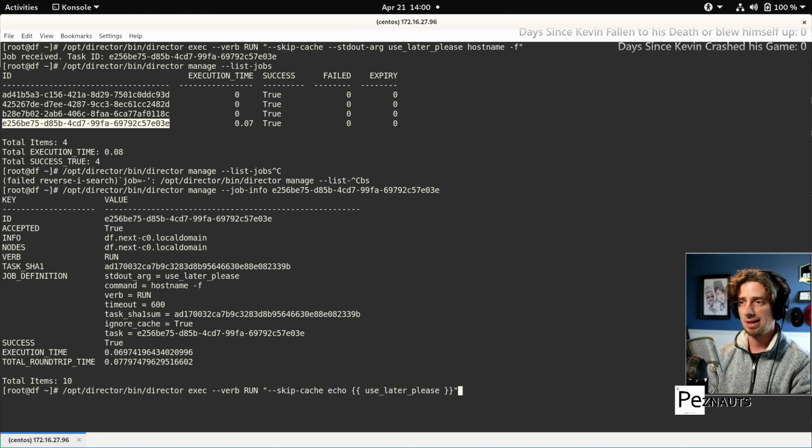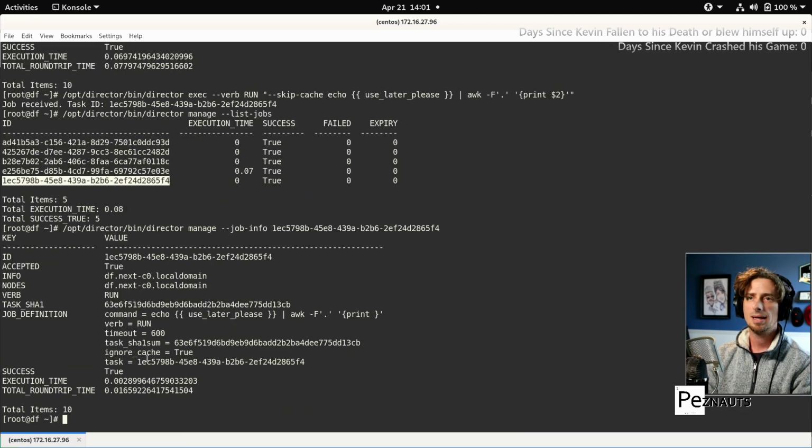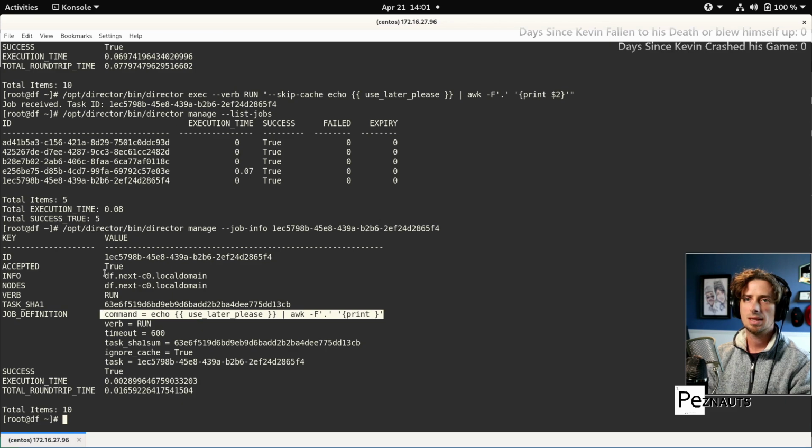Again, once again, we're just going to echo it out, but let's do something a little more complex. -f. We're going to awk -f off of the dot and then print the second item out of that. Right? Pretty simple. We can list. We can info. And again, we can see what was run and what the output was.